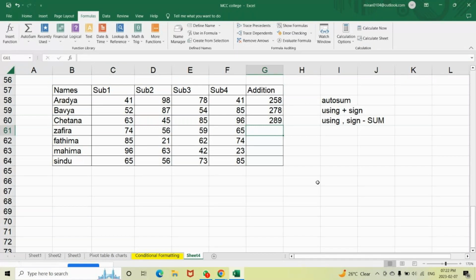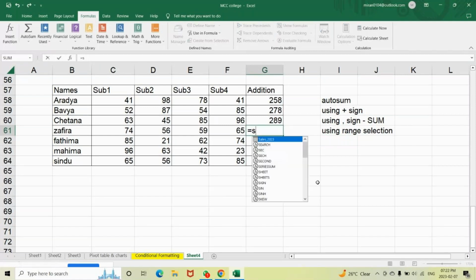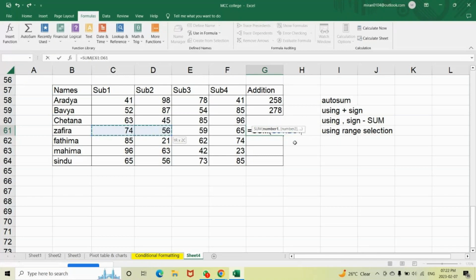The next method is using range selection. Now what I will do: equals to SUM, open a bracket, but I'm not going to select number 1, number 2, comma. I'll go for the first subject, then hold the shift key and press the arrow key towards your right side till the last subject, close the bracket and then press enter. Automatically the calculation will happen.